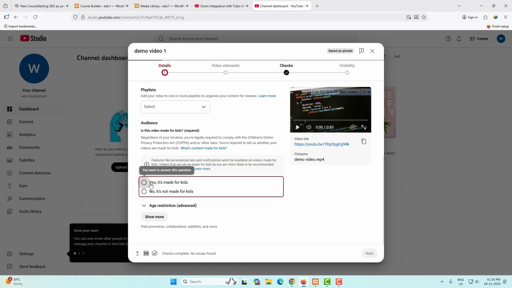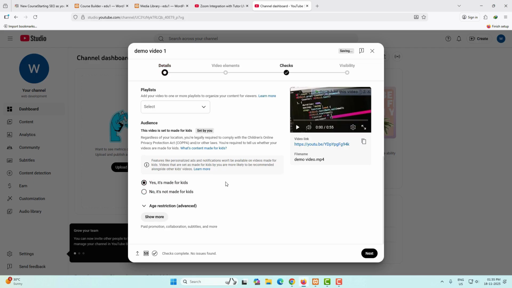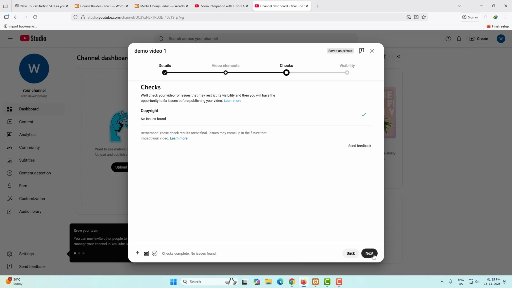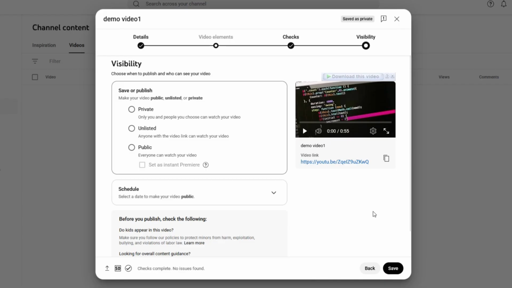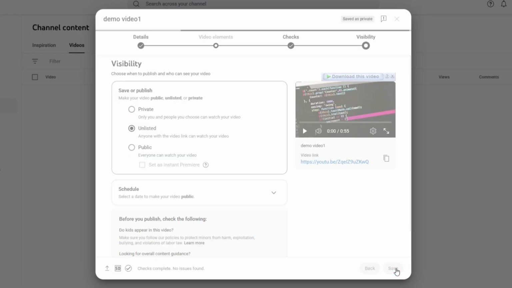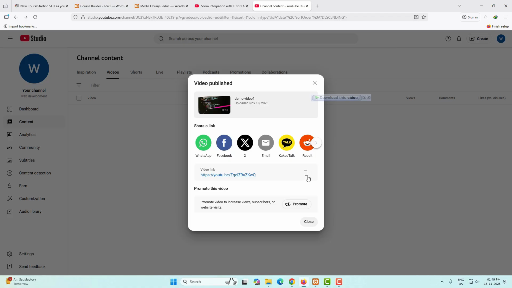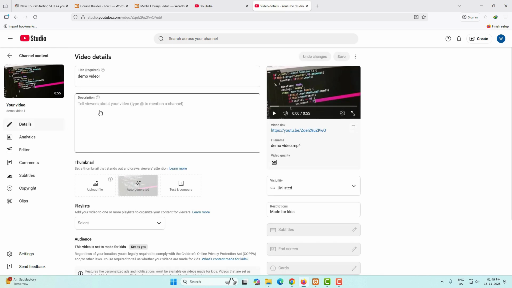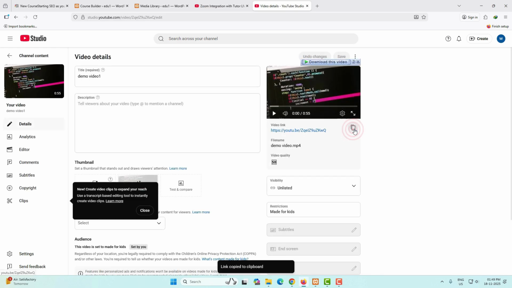From here check this one. Again click the next option, again click the next option. Now from here I have to select the unlisted option and after that you have to click on the save option. After that you can directly copy the video link here, and if you lost the video link then you have to come back to the content, click on that, and from here also you can copy the link.